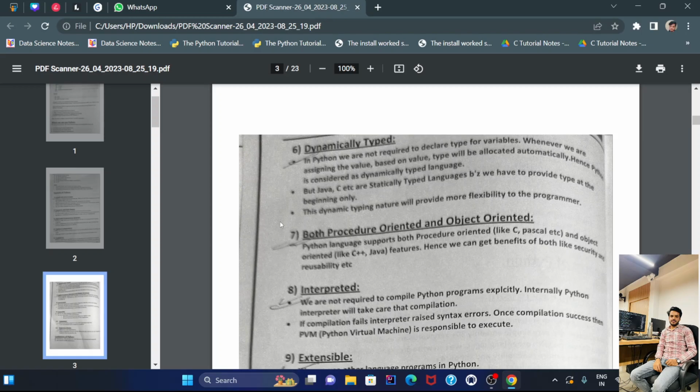Like we can use numerical values such as 1 to 3, so Python takes them as integer data types and allocates memory according to them. But Java and C are statically typed languages because we have to provide the type at the beginning only. So this dynamically typed nature provides more flexibility to the programmers.